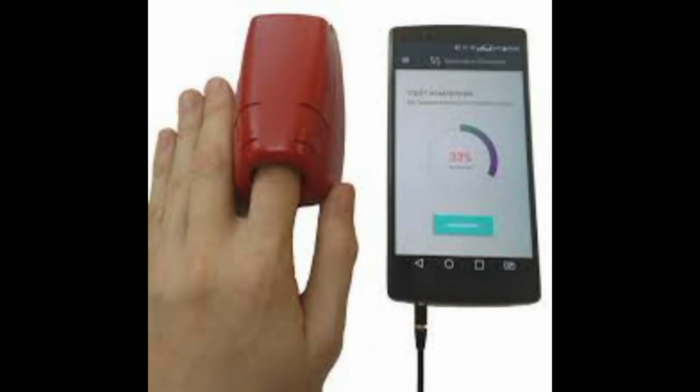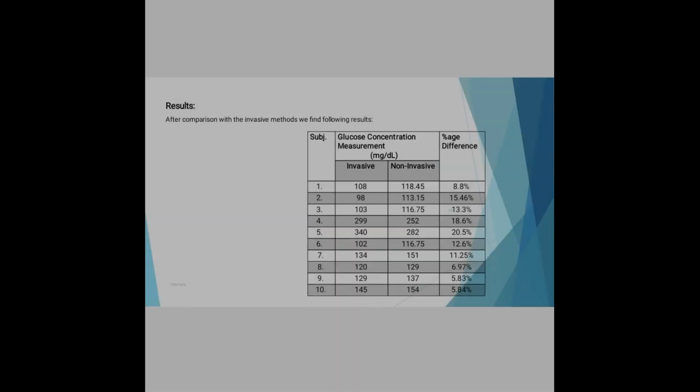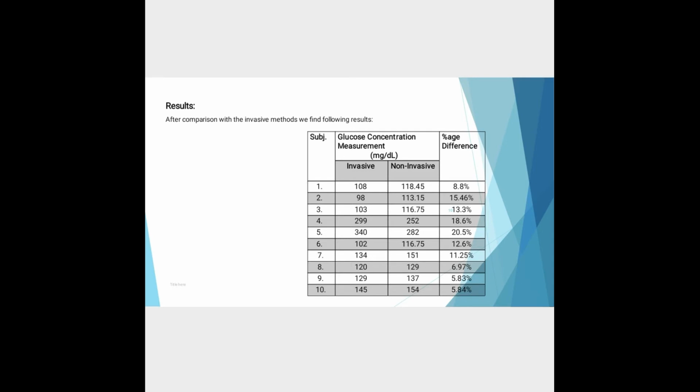So this was the prototype of our project, and the final form of our device will look somewhat like this, a portable device. And the main purpose of using machine learning was to make it non-invasive and to make it as efficient as possible. The results we achieved are up to 80% efficient when compared with those obtained from the invasive methods.